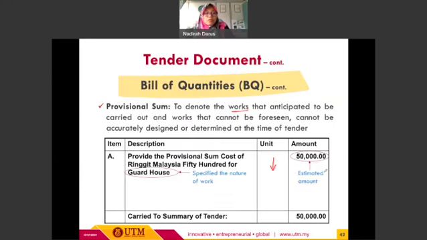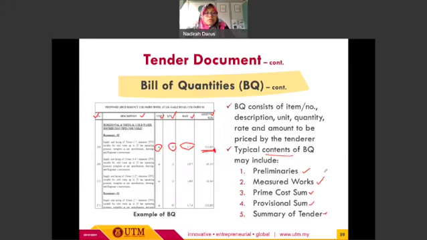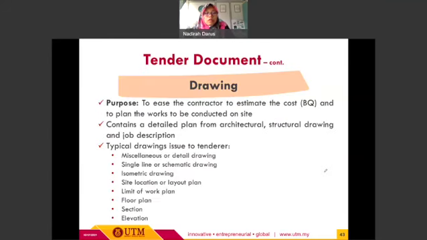All right. So BQ, okay, we have covered the BQ. The next one, we have the next element, the drawing. Okay. So drawing is part of the tender document, with the purpose of easing the contractor's work to estimate the cost, or to come up with the BQ, and to plan the works to be conducted on site. Okay. So this drawing contains a detailed plan from architectural, structural drawing, and also job description.